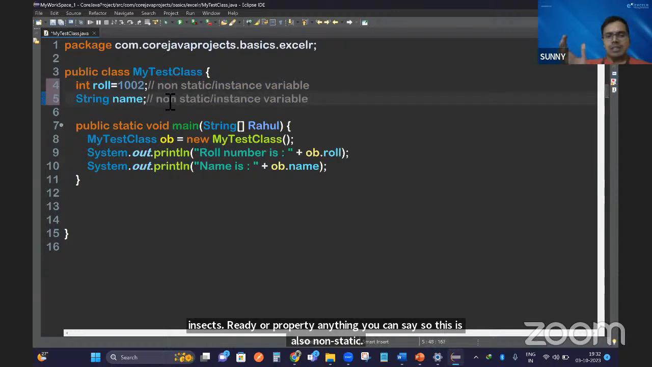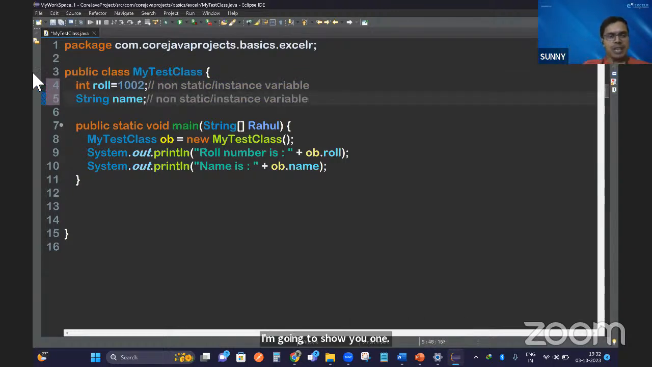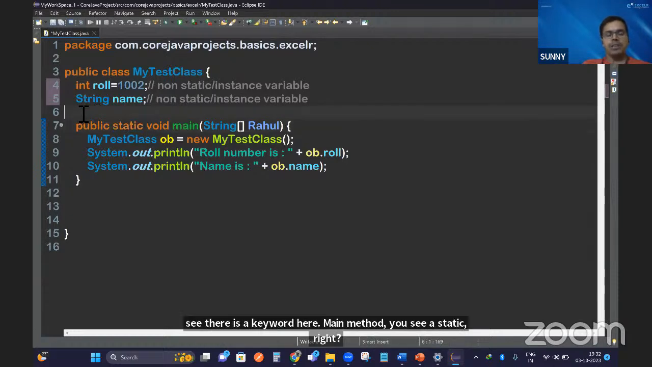It's nothing but a static keyword that will be used, just like public. You see there is a static keyword in the main method, right? Variables can also be static in Java. I'm going to show you one.